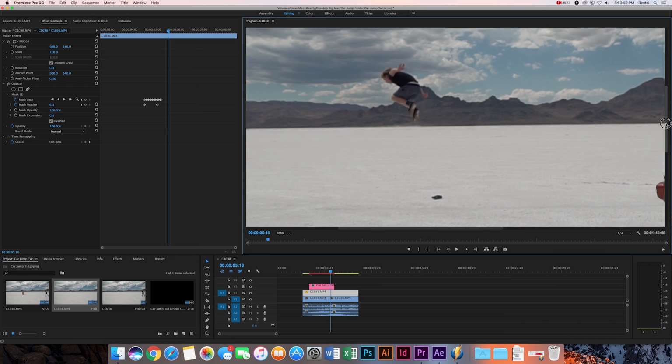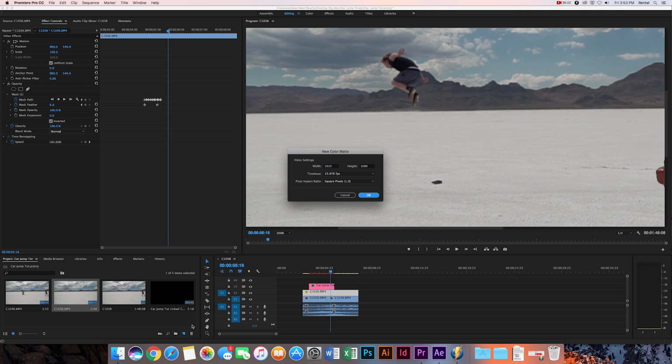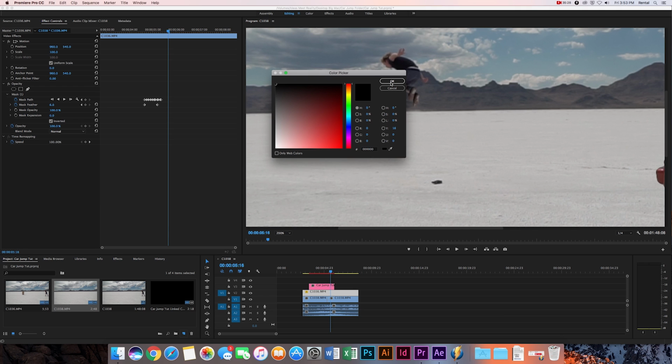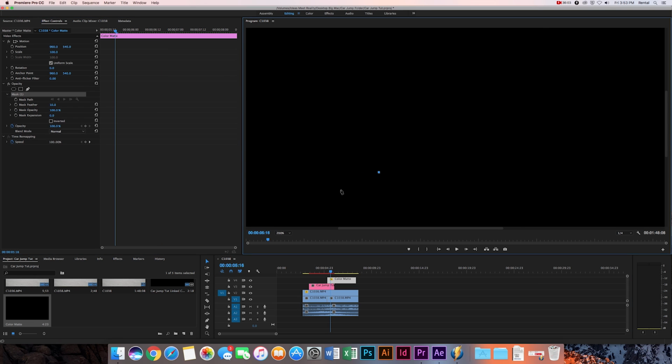But there's one thing missing, and that's my shadow. So I'm gonna open up a new color mat. It's just a solid color that'll fit the whole screen. I wanna get a black one. Hit okay, I'm gonna drag it on top of everything. I'm just gonna trim it just where I want it. And then I'm gonna draw out just a rough shape, kind of like a trapezoid type shape.